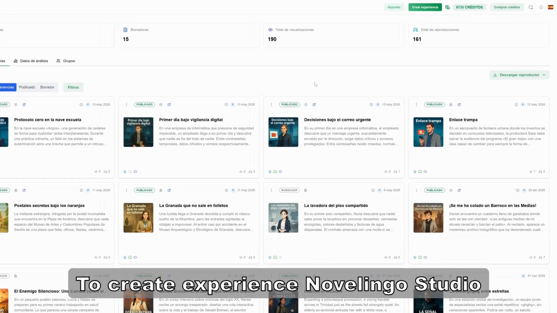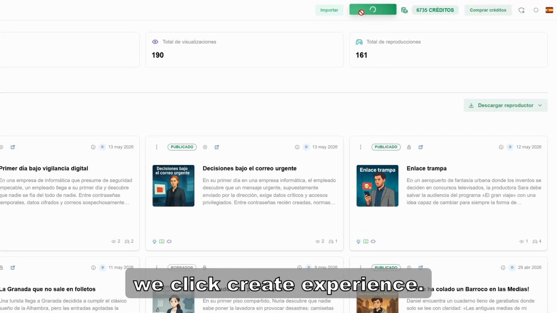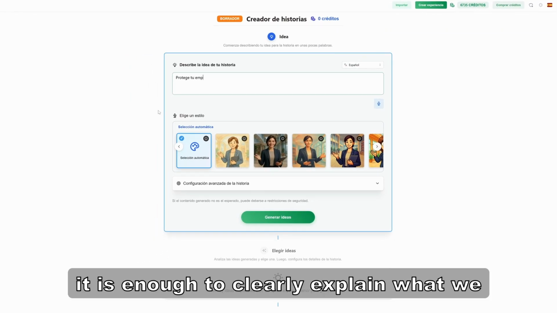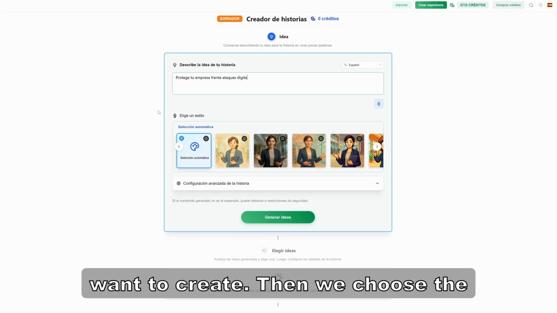To create an experience in Novelingo Studio, we click Create Experience. Next, we enter an idea. It does not need to be too detailed. It is enough to clearly explain what we want to create.